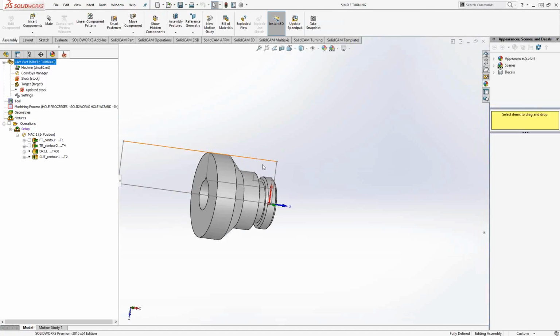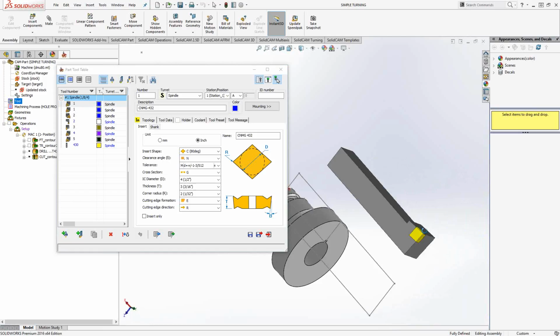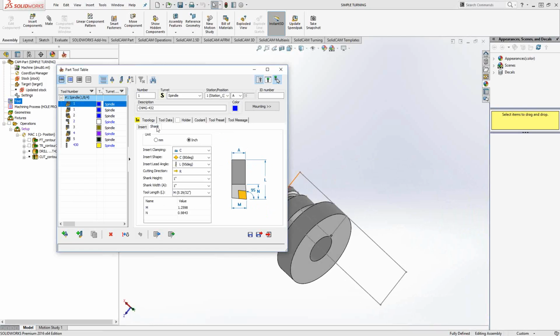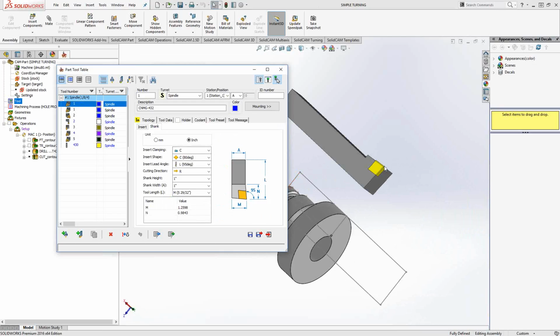Let me exit out of here, and I'll open up my simple turning part that you've seen in a previous video. If we go to my tool table, you'll see we have something like this tool right here. It has a standard shank and a standard insert, just like you saw before. This is just the plug it in, go, standard parameters.